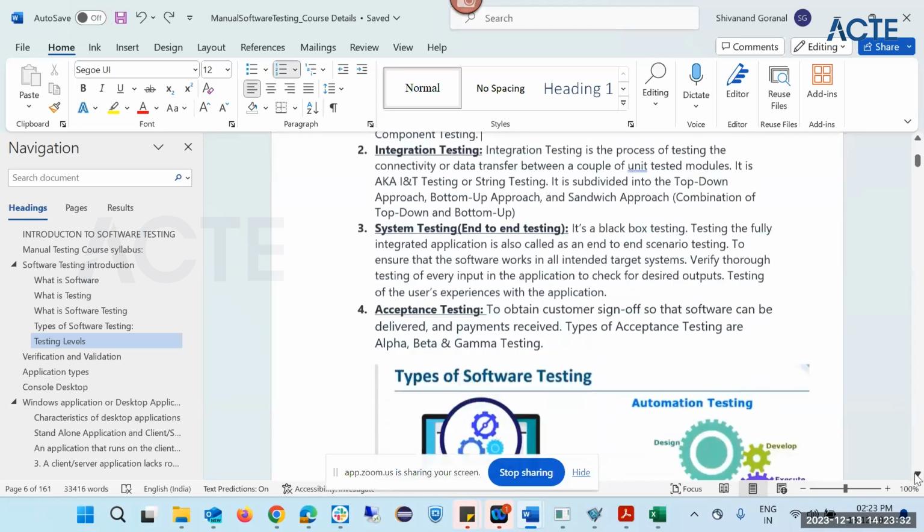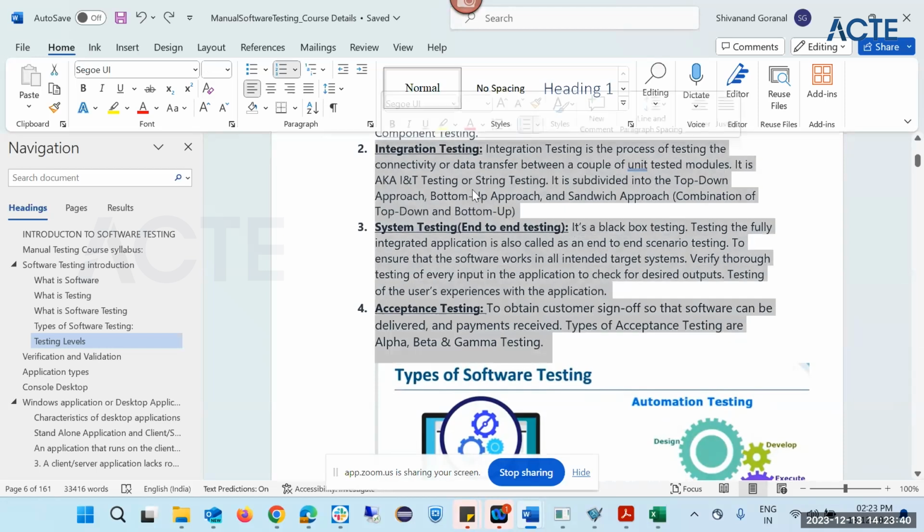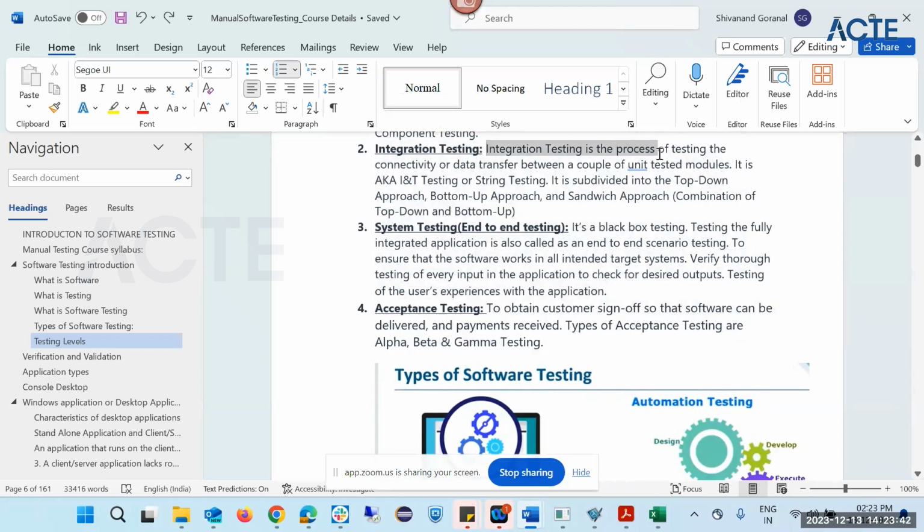Then the next topic is integration testing. All these three types of testing will be done by the tester. What is integration testing? It is a process of testing two or more modules together, just to make sure whether the connectivity or data transfer between the unit-tested modules is working or not. There are again types: top down integration testing, bottom up approach, and sandwich approach. We will discuss in detail later. As of now, we are understanding the basics. So what is integration testing?